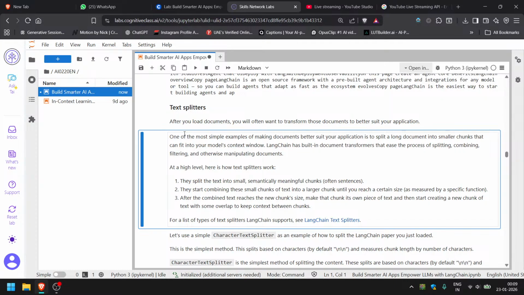One of the most simple examples of transforming documents to better suit your application is to split long documents into small chunks that can fit into your model's context window. Langchain has built-in document transformers that ease the process of splitting, combining, filtering, and otherwise manipulating documents. At a high level, here is how text splitters work.